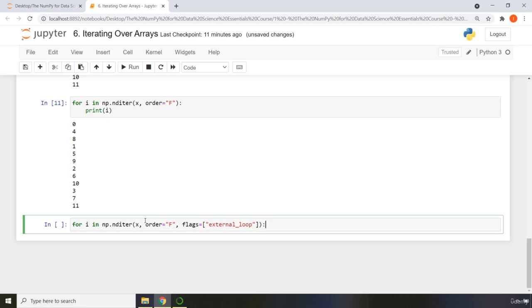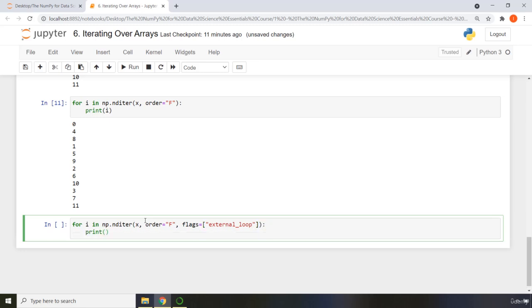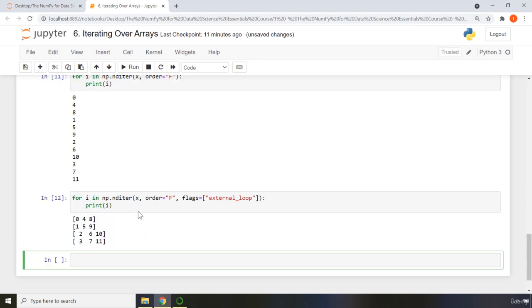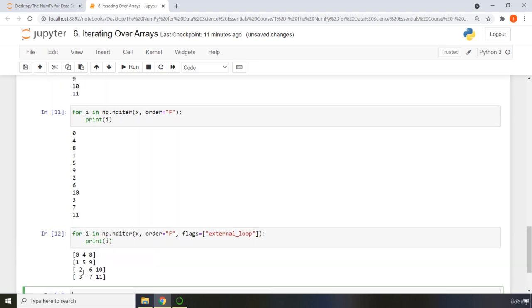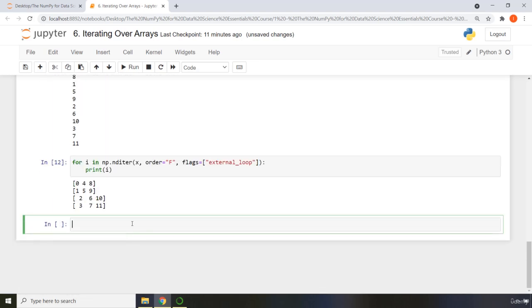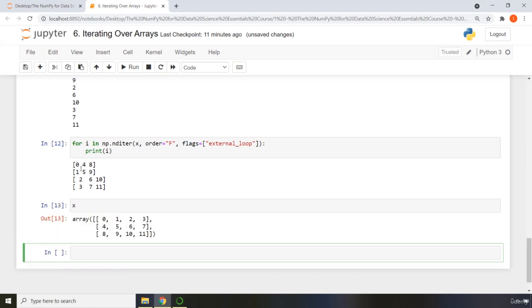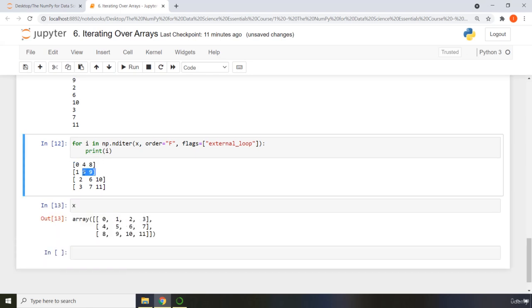Let's say we want to just print i. Just print that. Let me just print x itself. You can see all the columns are printed as one-dimensional arrays, right? So this is 0, 4, 8, this is one array. 1, 5, 9, this is another array. 2, 6, 10, this is another array. And 3, 7, 11, that is another one-dimensional array.